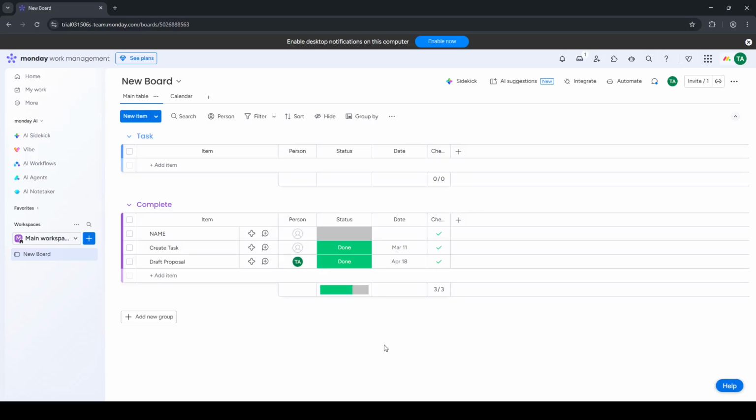Let's start inside your Monday.com account. Open the board where you want Asana items to flow. Here, it's a board called Trial Management. If you have many boards, use the search bar at the top to find it quickly.